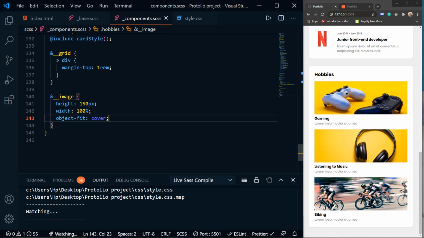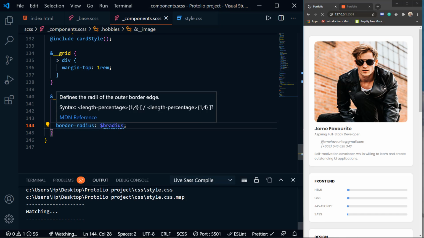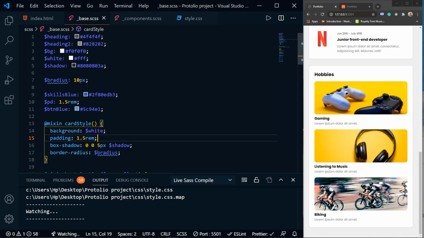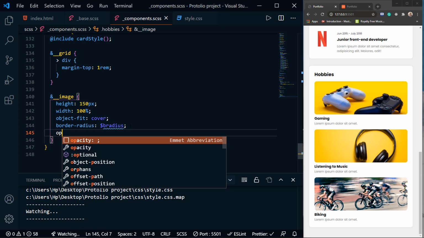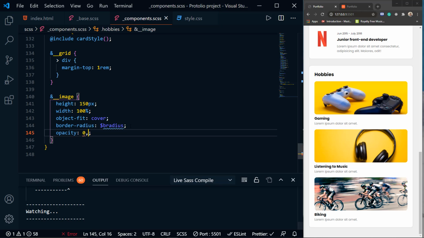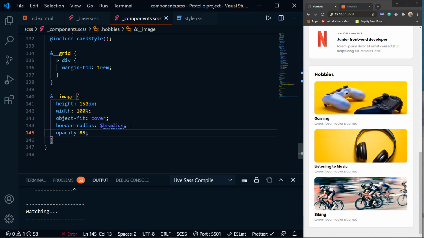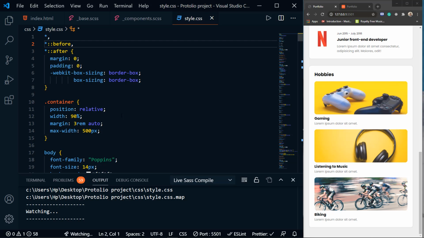Then we want the border radius to be BR. Okay, it should be border radius. We've declared this variable up here in the base, I guess. Yeah, so we want it to be 10 pixels. Then also we want the opacity to be 0.85. Sorry, point. Oh lord. So we could actually leave it like this, 0.85.